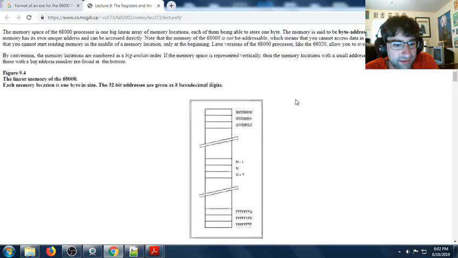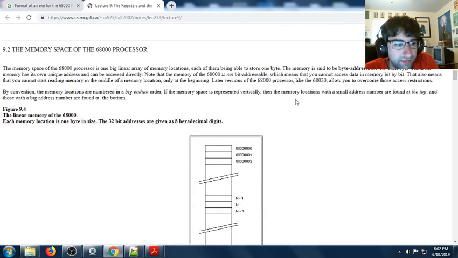The memory space of the 68K processor is one big linear array of memory locations, each of them able to store 1 byte. The memory is said to be byte addressable. Each byte within the memory has its own unique address and can be accessed directly. Note that the memory of the 68K is not bit addressable, which means that you cannot access data in memory bit by bit. This also means that you cannot start reading memory in the middle of a memory location, only at the beginning. Later versions of the 68K processor, like the 68020, allow you to overcome this access restriction.